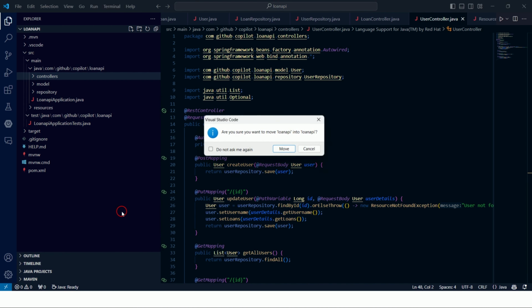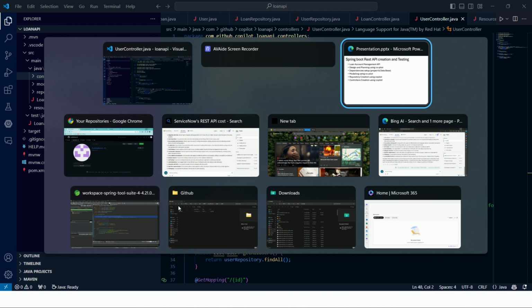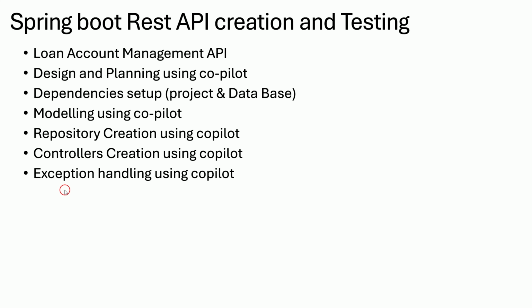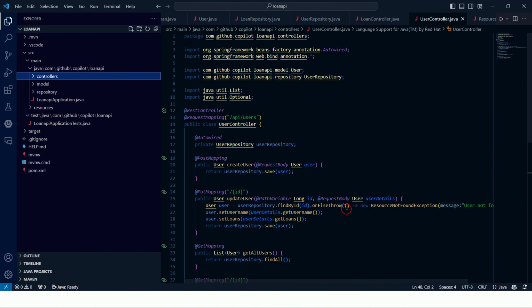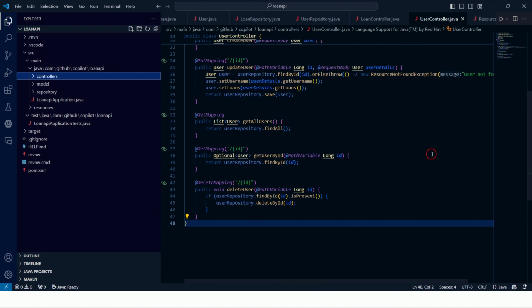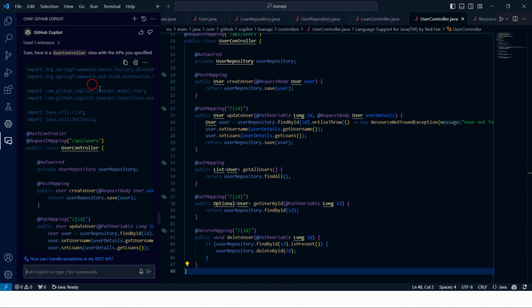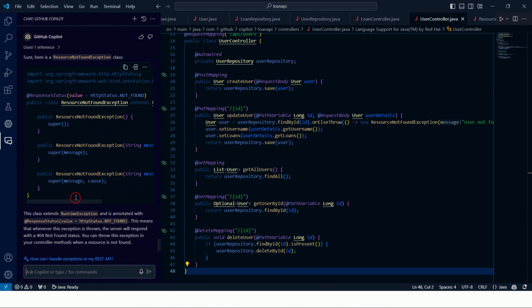Okay, we'll go to our PowerPoint. We'll see what are the next steps. Exception handling using Copilot. And since we have already got the exception handling, if you want more exception handling, you can do one thing. Go to your GitHub Copilot, and do one thing.